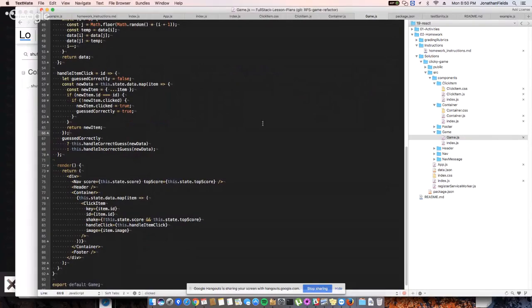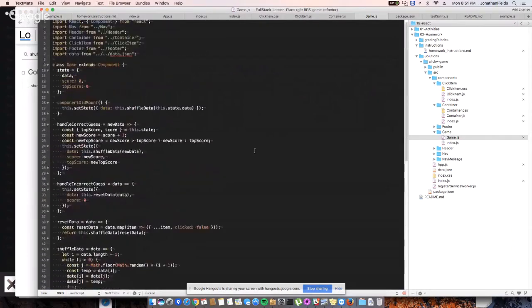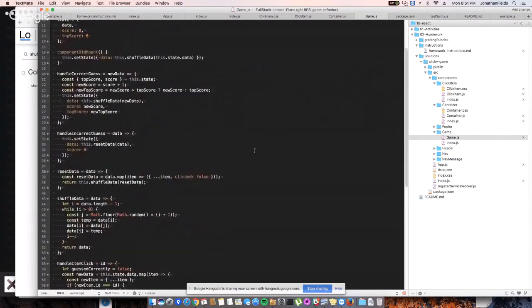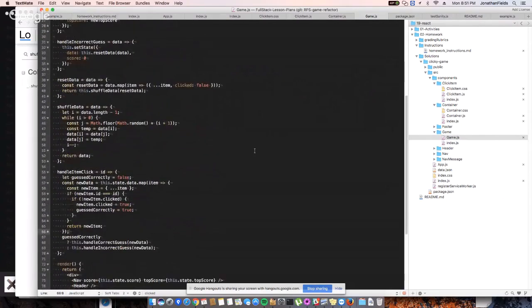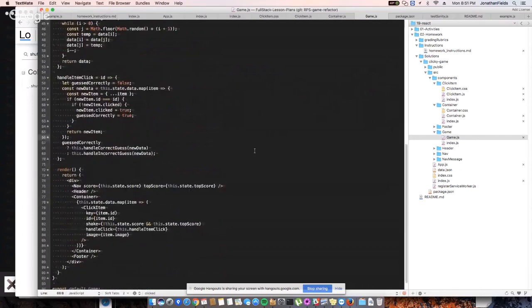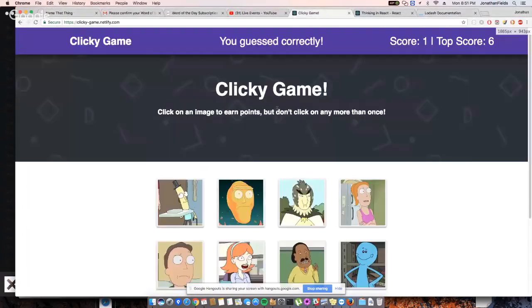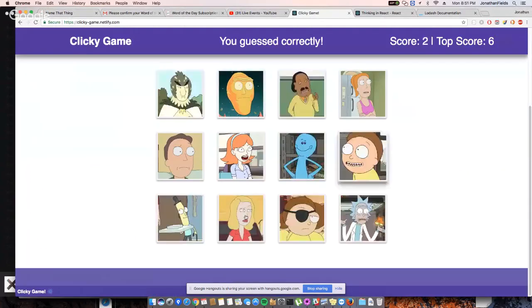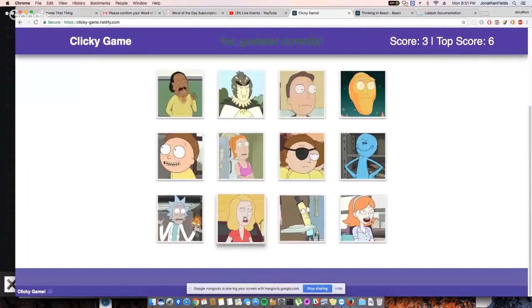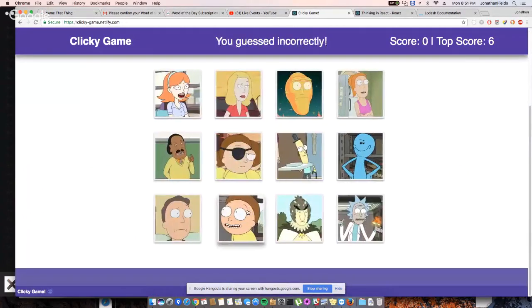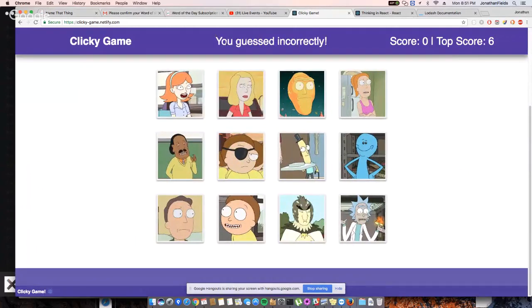So this is basically the meat and potatoes of how this is working. We have this game component. This is the main thing that you guys are going to build. If you don't have a header and a footer, it doesn't really matter. It's not required. The main thing is that you build the game component, where you can click on an image, they shuffle, you click on another image, you click on the image twice, and you lose. And it shakes nicely like that.